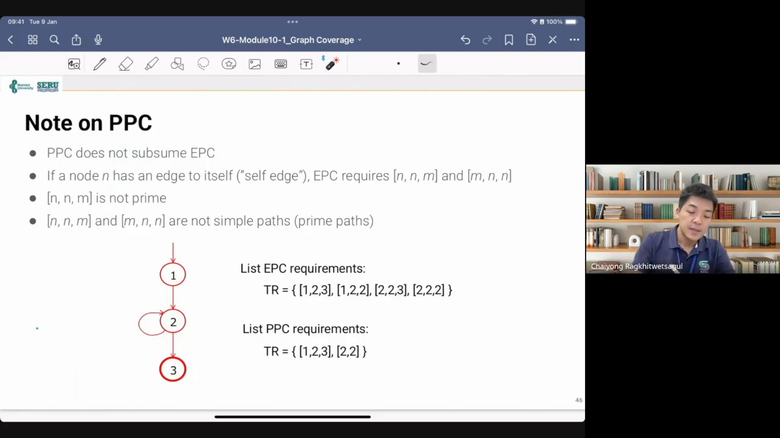So you can see that these are not prime paths. So some paths that you must visit in the edge pair coverage are not prime, so you cannot include them in the prime path coverage, while in the edge pair coverage, you would have them as test requirements. Okay, so for this graph, EPC would contain 1, 2, 3, and 4 test requirements, and PPC would have only 2 test requirements.